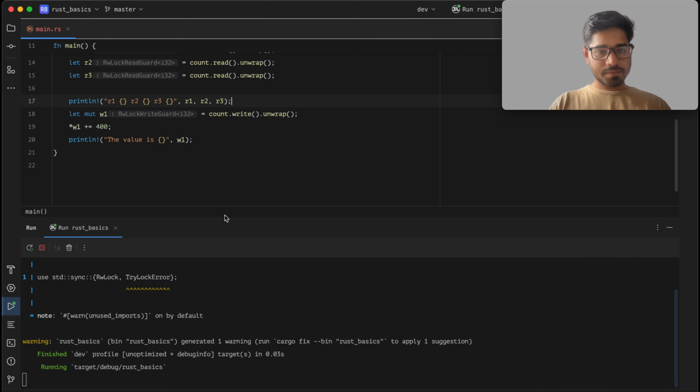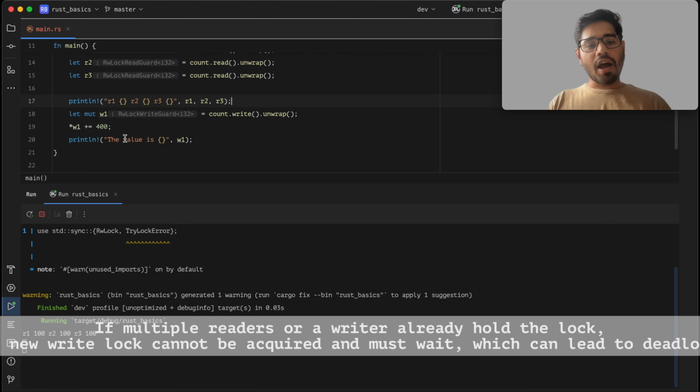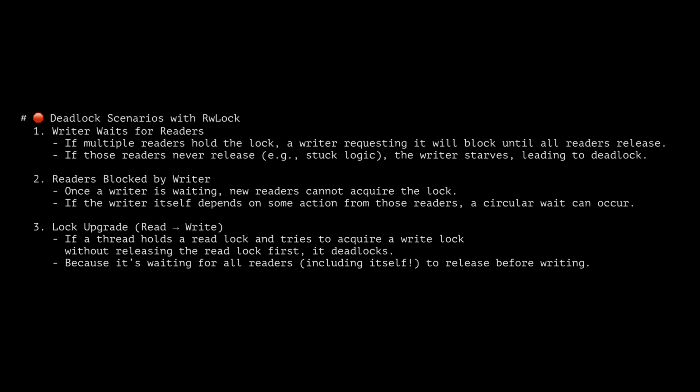Here we got the output from line 17, but not from line 20. Why? Because the readers are still holding the read lock, and when the writer comes in, it tries to acquire the write lock. Because the readers are still holding the lock, the writer couldn't acquire the lock, and it leads to a deadlock, because the readers are holding the lock and the writer is also trying to acquire the lock. And here the deadlock happens.